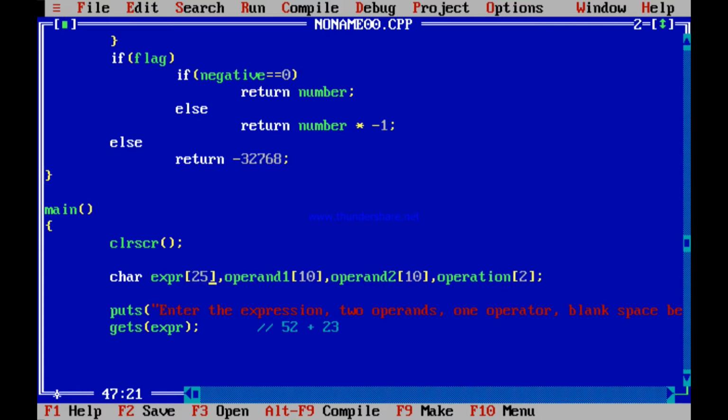Maximum, even not more than that, even not that much. So 52 plus 23, how will you differentiate them? What my idea is, this is the expression, remember, this is the expression array. Now this expression array you will have to break up. Break up into what? Break up into this as operand 1, this as operand 2, and this as the operation.